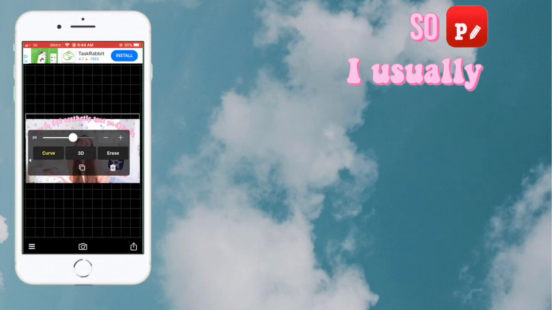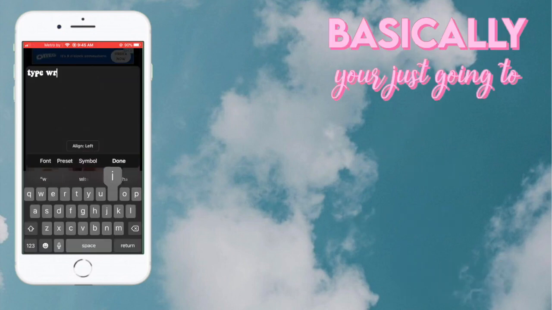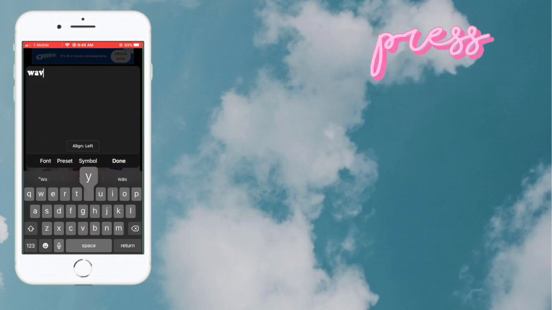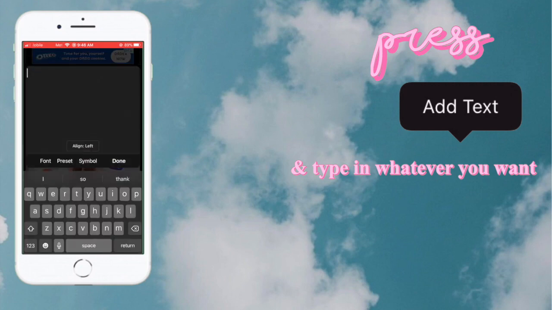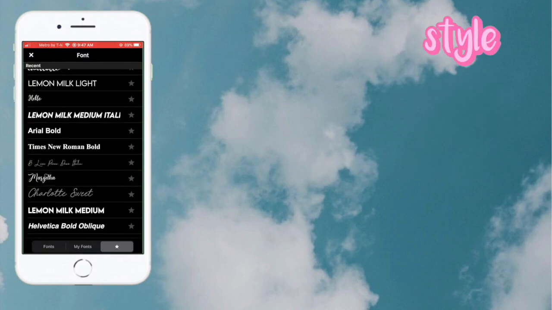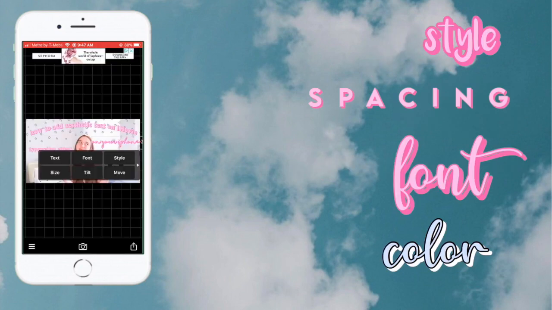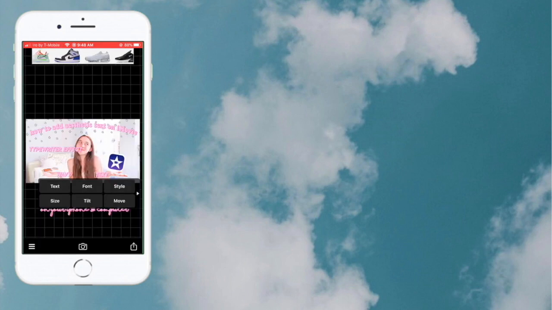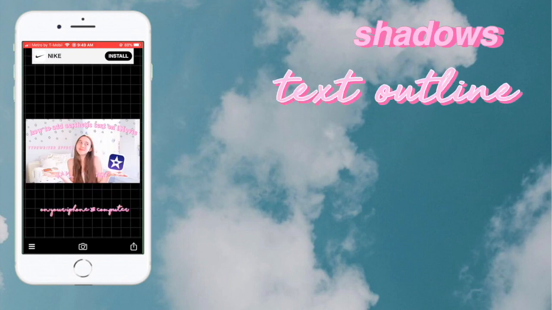So Fonto, I usually just add my text there. Basically, you're just going to tap anywhere on the screen, press add text, then just type in whatever you want. Then you could adjust the style, the spacing, font, the color. And recently I've been loving adding some shadows and some text outline.